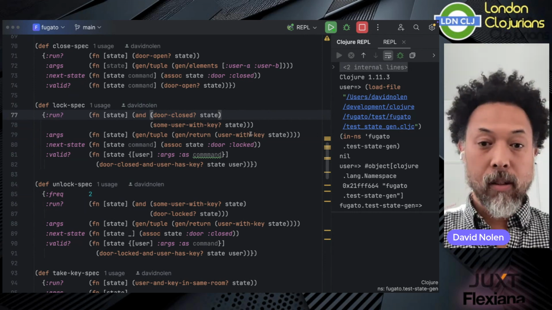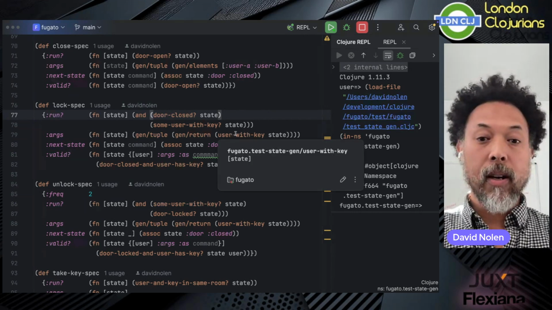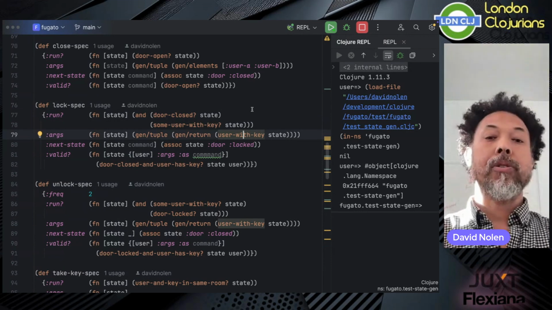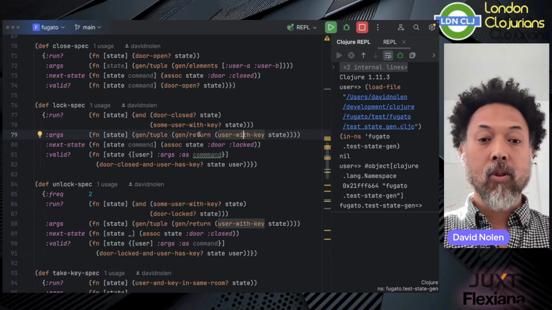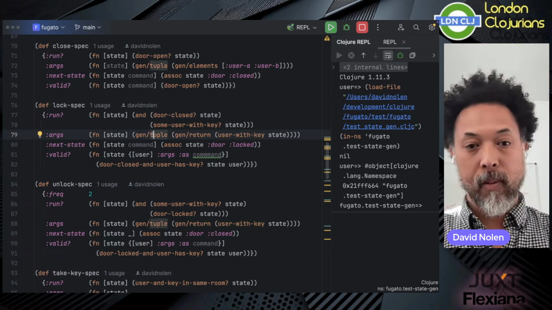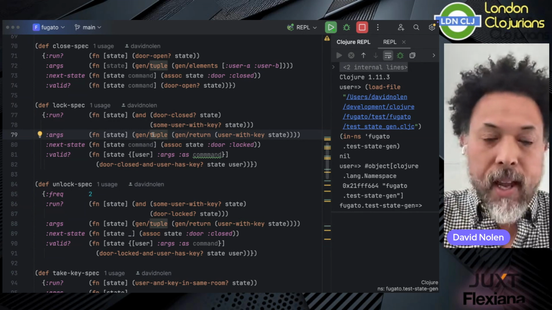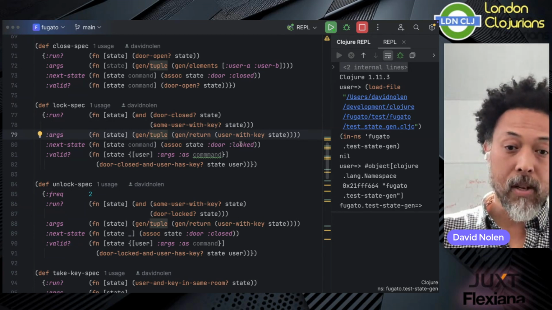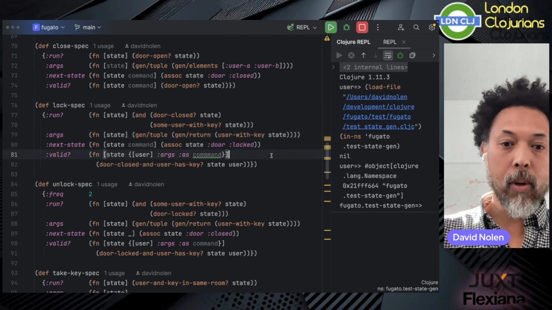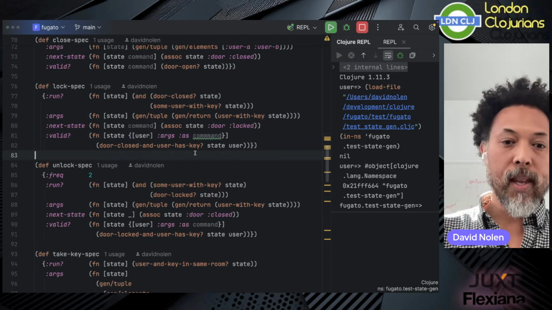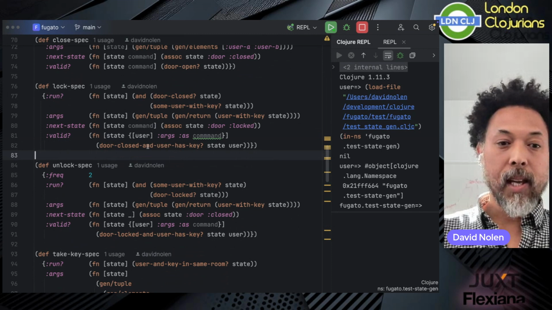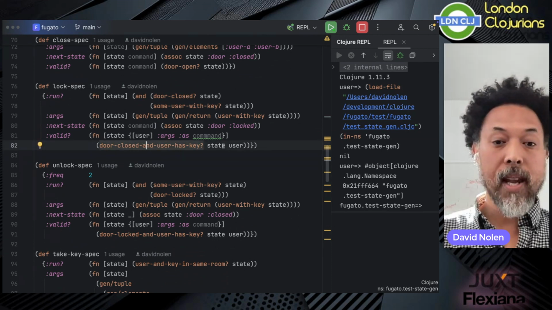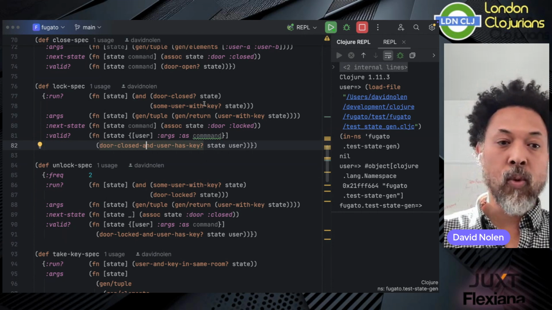Here, now you see the utility of this helper. Only one user can have the key. So the arg generation here says, get the user with the key, return it, and put it in a tuple. So it's only possible for one user to be in possession of the key. Now the door is locked. Is this command valid? Again, we're just checking whether the state is such that the door is closed and the user has the key.